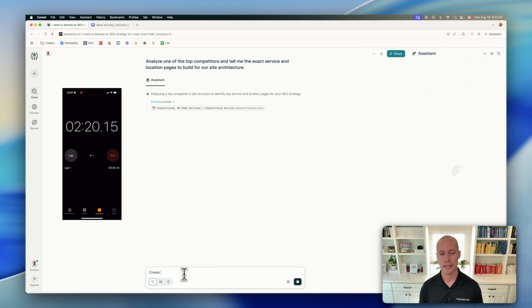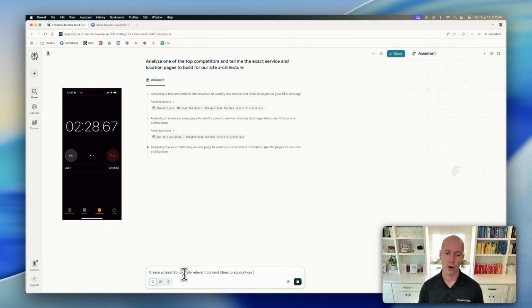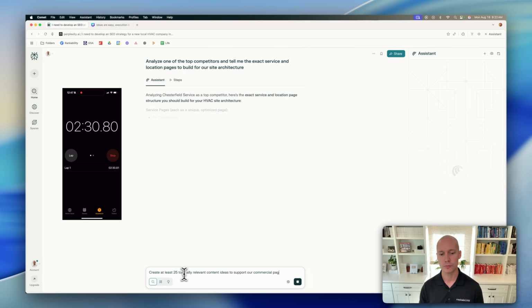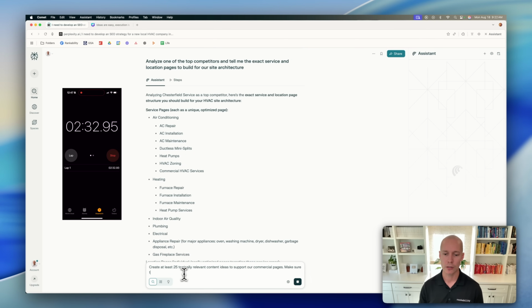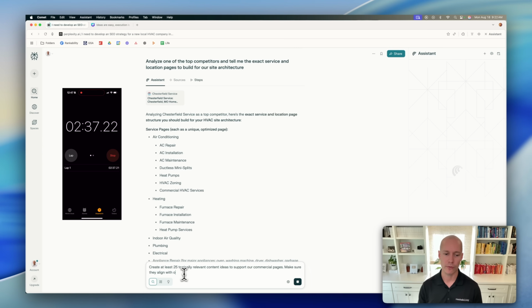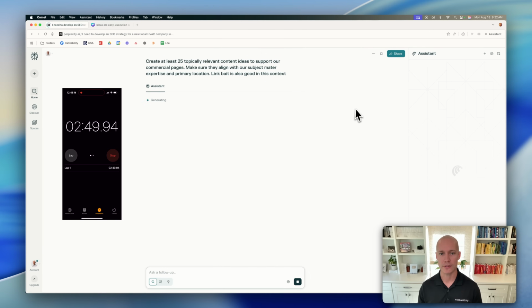And then we're going to create at least 25 topically relevant content ideas to support our commercial pages. And we're going to make sure they align with our subject matter expertise and primary location. Link bait is also good in this context. Okay, so we're gonna run that too.